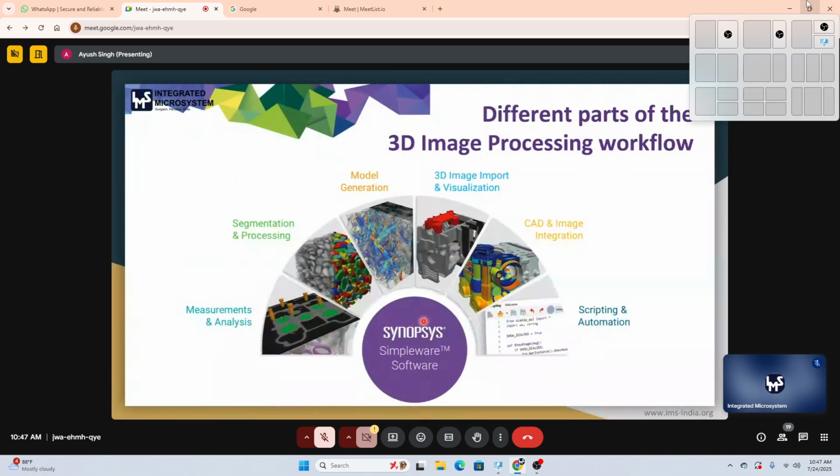Moving on to the next part, again the different features that we cover. That is the segmentation and processing part. Then we have measurement and analysis, model generation, finite element model, computational fluid dynamics model, non-uniform rational B-spline structure model. Then the 3D image import and visualization. For example, if we need to see how the volume rendering is performing, that can be checked from here. Integration of CAD and image.